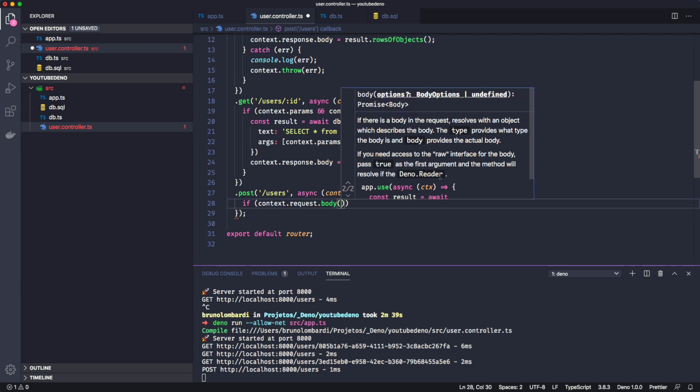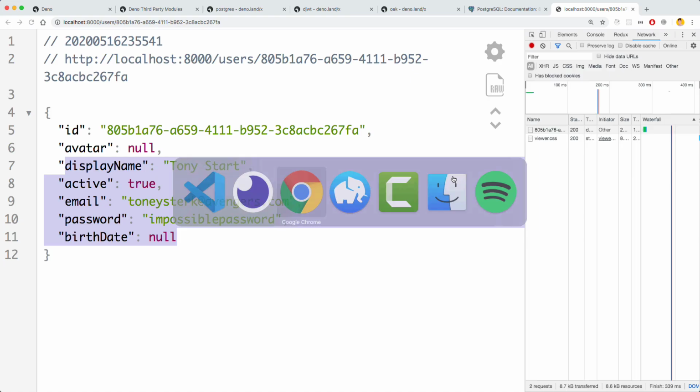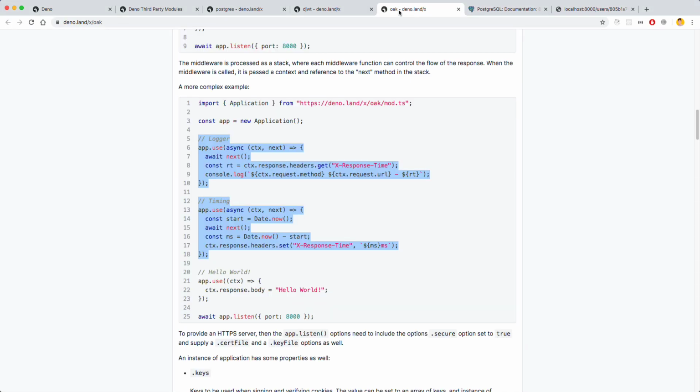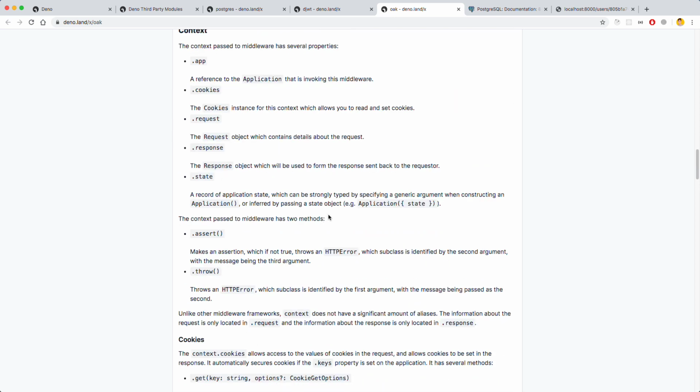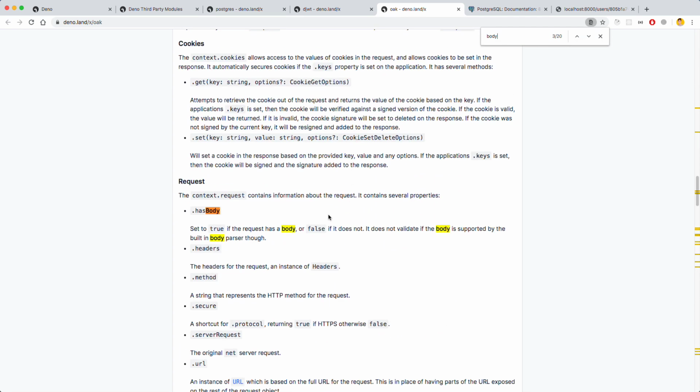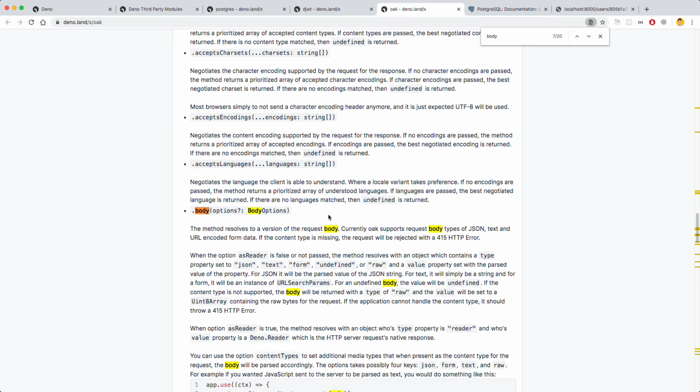So that's great. I have not come to this yet. So let's see, Oak, if we have anything about the body. Oh, context.request.hasBody. That's really nice. And the body options. The method resolves body types of JSON, text, and URL encoded form data. If content type is missing, the request will be rejected with a 415 HTTP error.